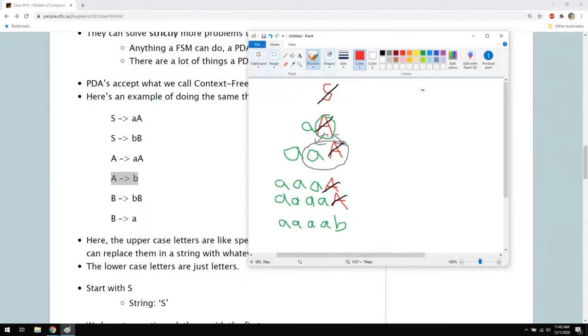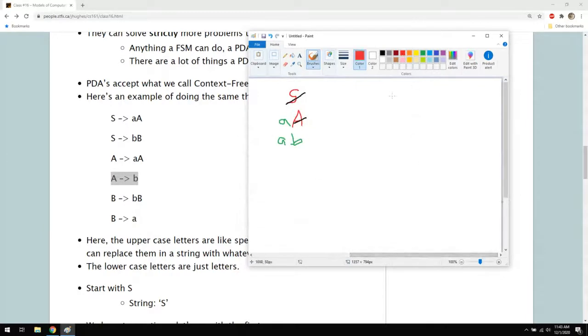We can keep doing this. Imagine I start with S, and then I replace it with the first rule, so that becomes aA, and then I replace that with the second rule this time, so I get ab. And I can go the other way too, where I start with the rule that gives us the B, so we get B, and then let's apply the first B rule, so we get bB, and then let's apply the second B rule, ba, and we're done.